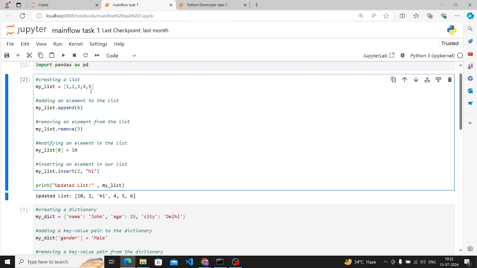And from right to left, your indexes start from -1, -2, -3, -4, -5. So your 0 states that at the position of 1, we are going to replace 1 with a value of 10. So we'll modify. This is how we can modify an element.